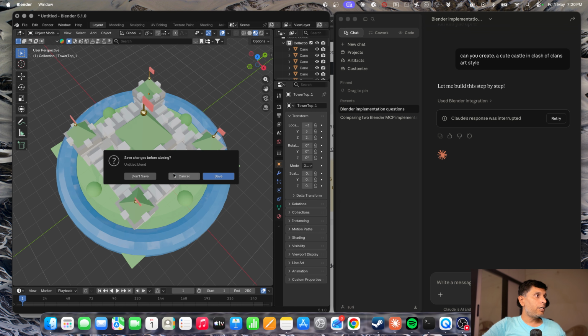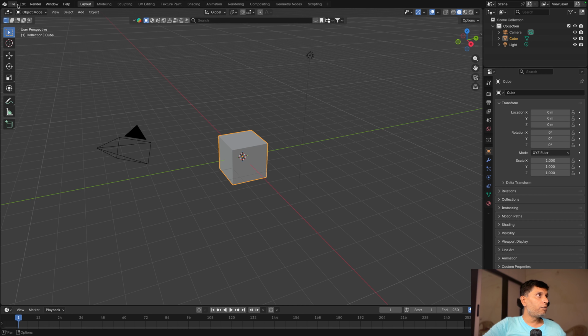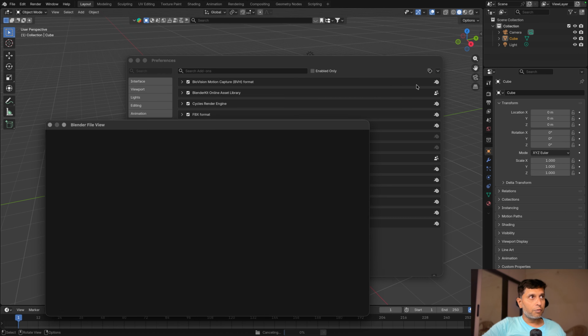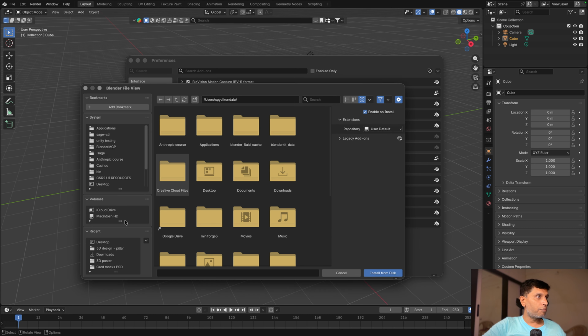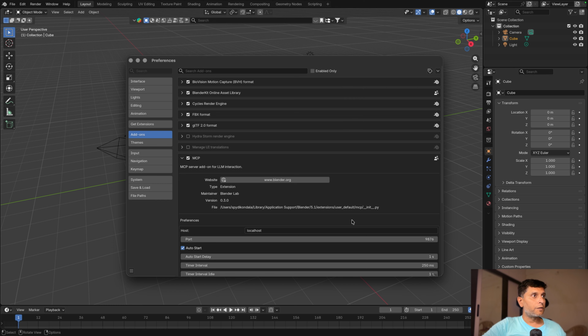Let's get inside now. How to set it up? We already downloaded it. Go to Edit, Preferences. I already downloaded it, but I can still show you. This is my MCP. You can see, come here, you have to go here, Install from Disk. This is just like any other add-on you add. So just go and choose here. Once you've chosen it, it will come here.